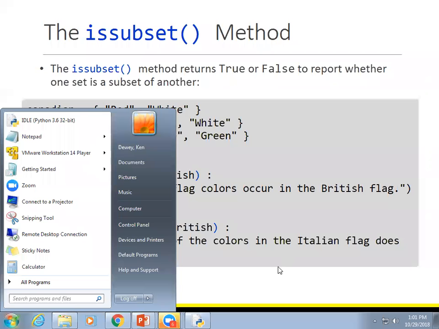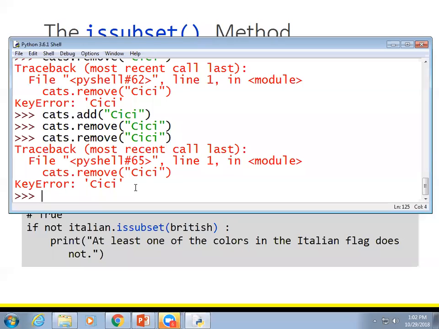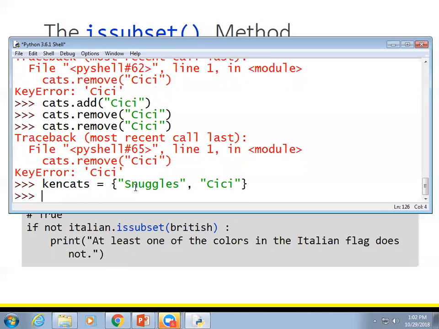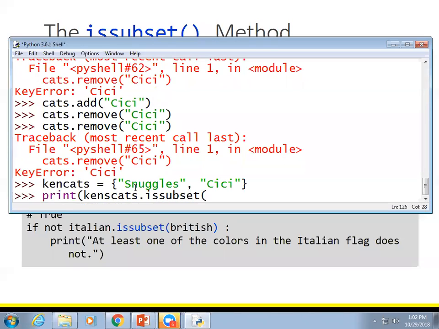So here, let's try an example of that. So now we have a list of all my cats here. So I'm going to say Ken's cats. Snuggles. Are you gonna do dogs now? Okay. Now we want to know, print Ken's cats is subset cats.